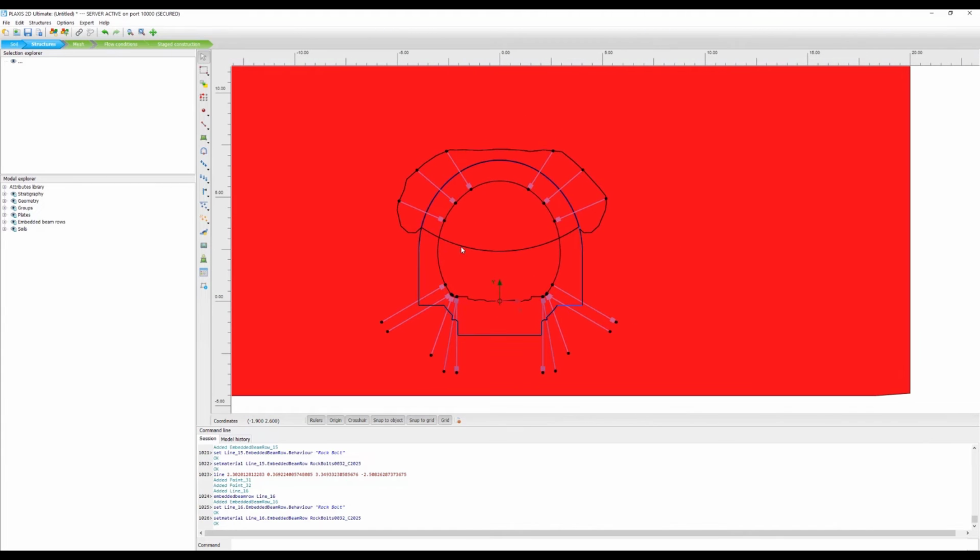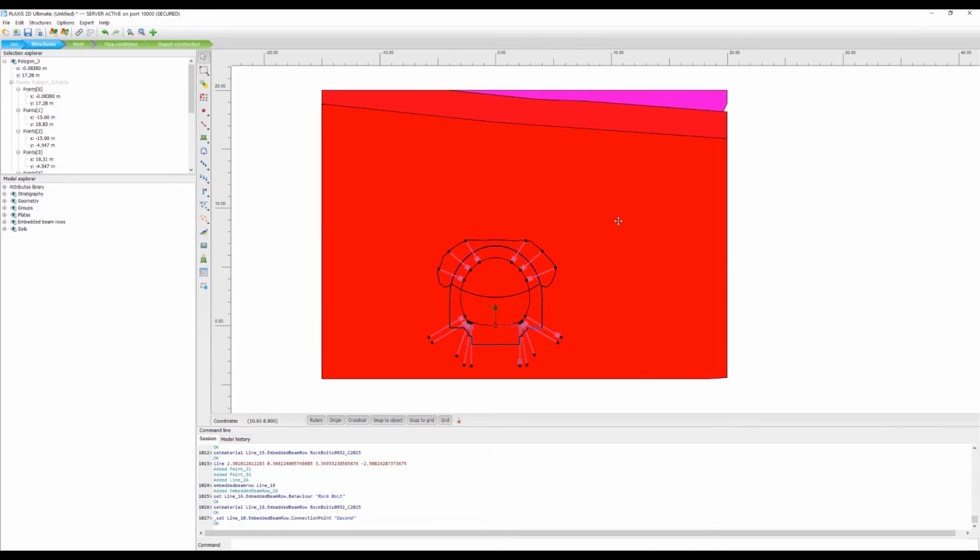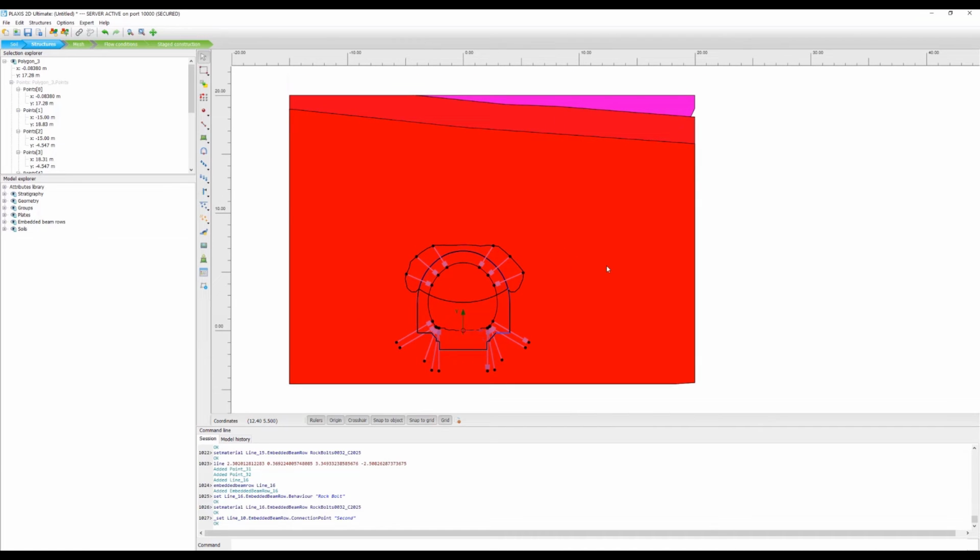The user may want to change, for instance, the connection point here, or delete some of the geometry that he thinks he doesn't need. But all the initial geometry that OTD has is sent to PLAXIS according to what the user has specified.